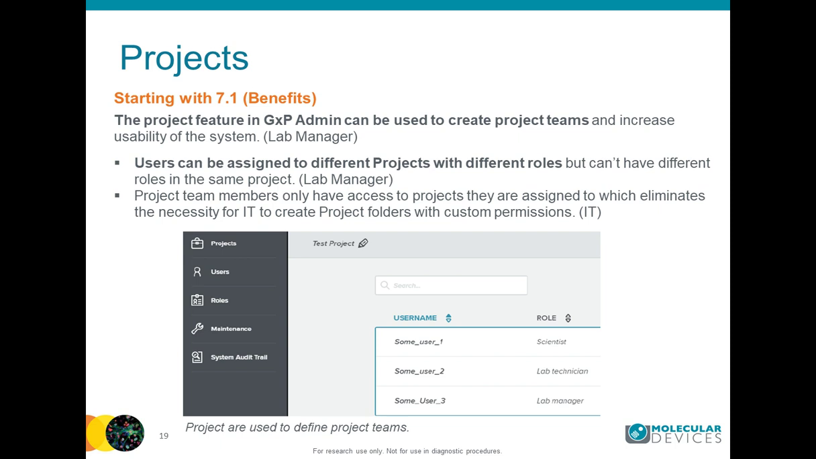Please note that users can have different roles in different projects, but cannot have different roles within the same project. A user can always only be assigned once with a single role to a project. You may change his role within the project, but you cannot have two roles in the project.